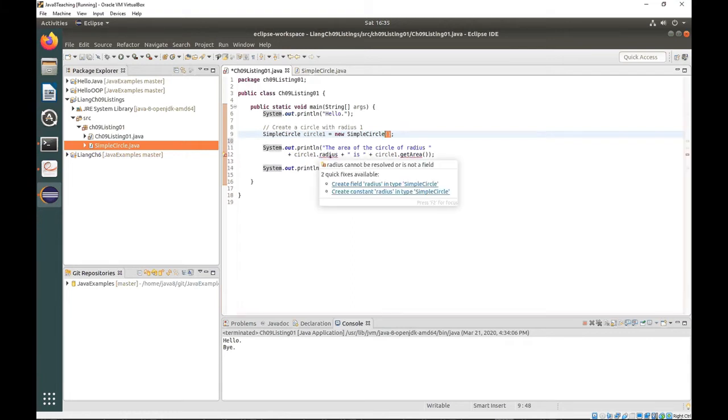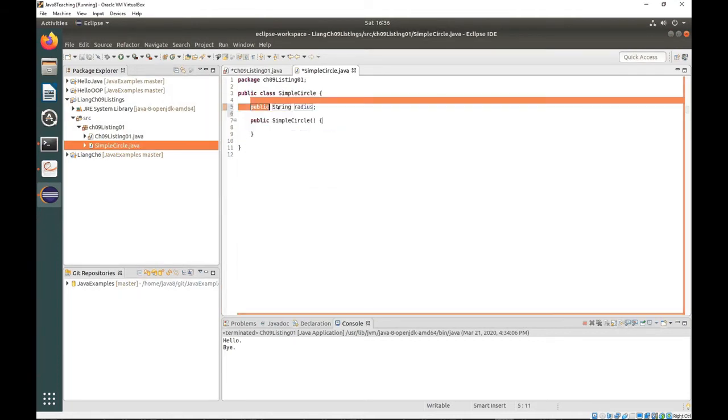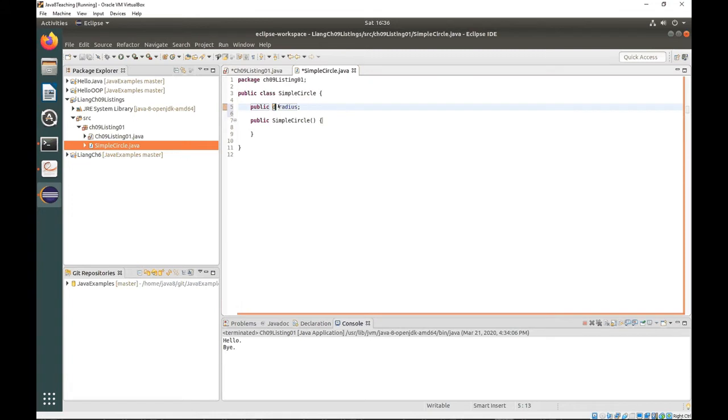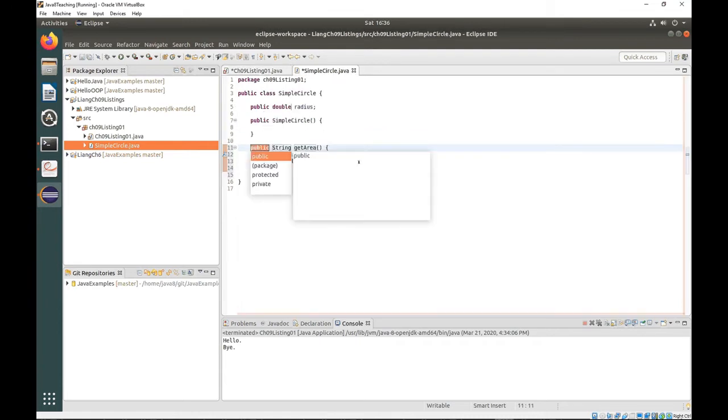So it says, hey, the area of the circle of radius, circle radius, and it says radius cannot be resolved. You can just create a field radius and type simple circle. So let's do that. It says, let's make it a public, and let's make it a string. I'm going to say let's make it a double instead. And then it says get area cannot be resolved. So let's just create a method get area.